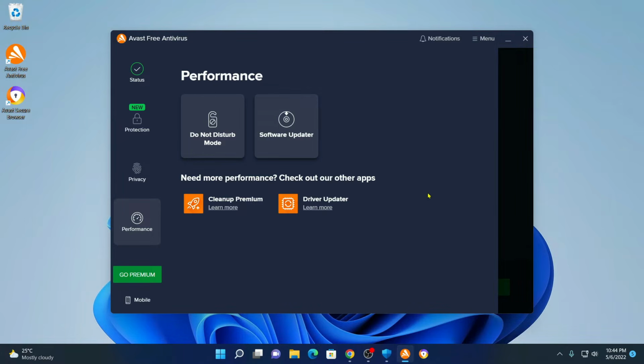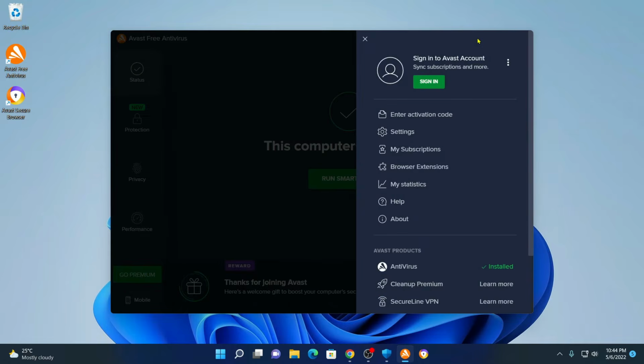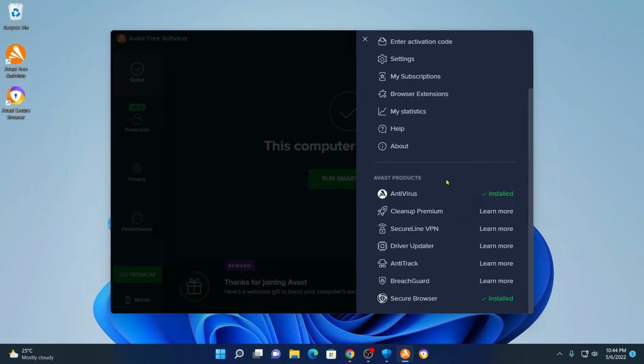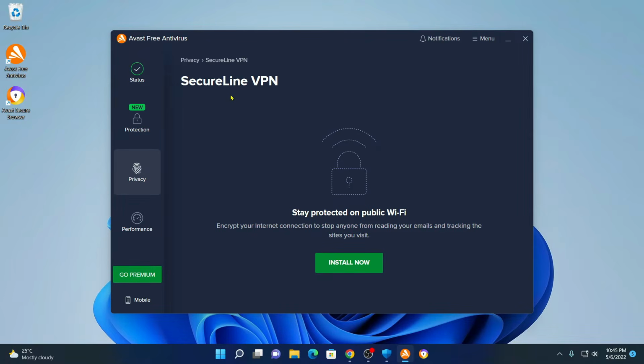Beside this, if you want to add some other extra features to Avast Free Antivirus, then you can simply click on the menu option. And here we have the list of all Avast products. So for example, if you want to install Avast Free VPN, then you can simply install Secure Line VPN, which is free but it will come with some limitations. Here we have our Secure Line VPN installation option. To install this free VPN, click on Install Now.